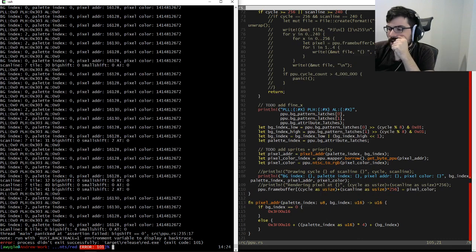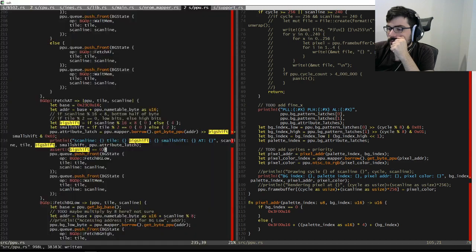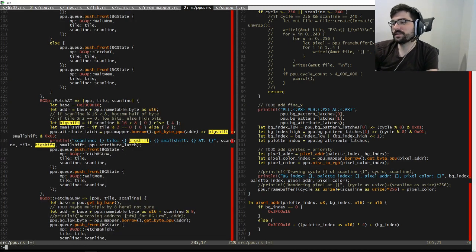Okay, good. So on scanline 8, big shift becomes 4, which is what we expected. All right, that seems correct.